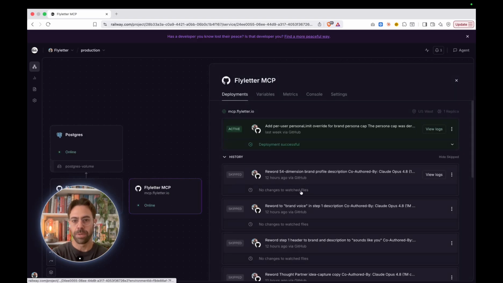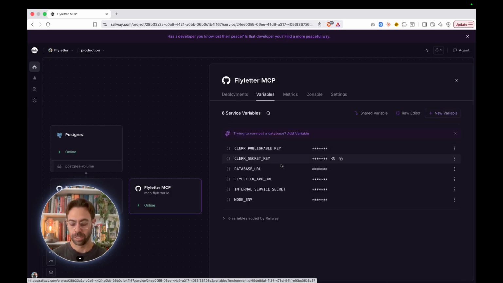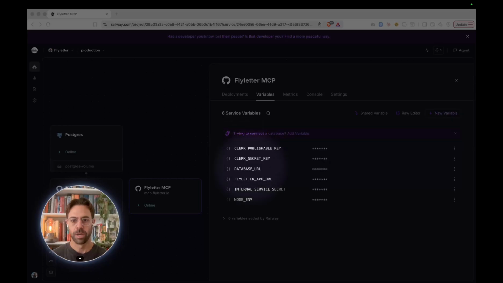But if you come over here to MCP, the first thing you need to do is set up a new project, which will be the Flyletter MCP, and then make sure in your variables that you're connecting the correct variables that it needs to operate. So as an example, it needs to access the database. It needs to be able to log in users. I use Clerk login for that.